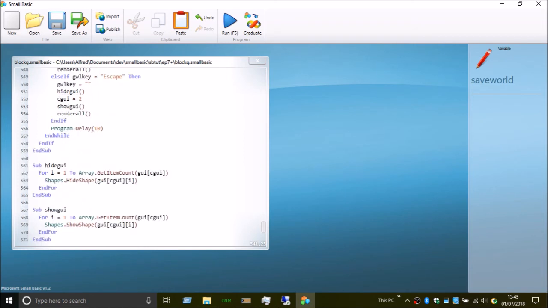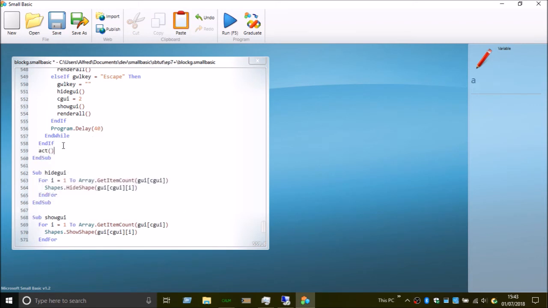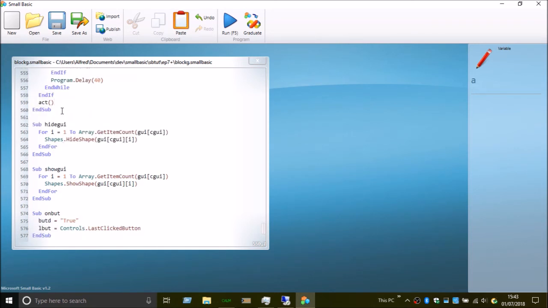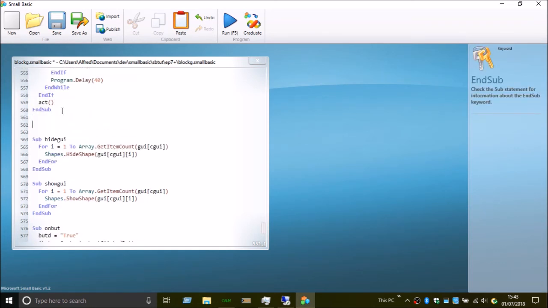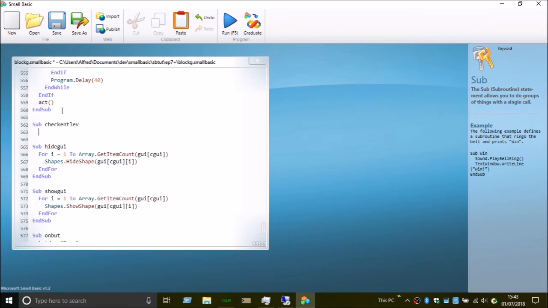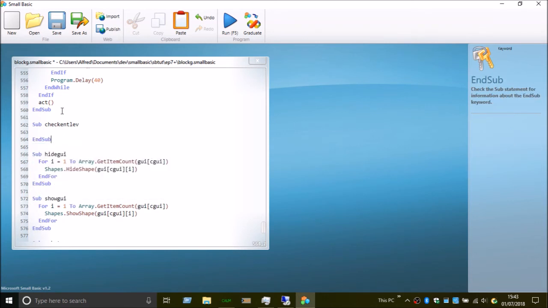Scroll down, that becomes 40. That's that bit. Anyone actually see it before the end sub? That's it. Right, now you want to add another subroutine. Let's call it a sub. Check, and this is the check enter and leave end sub.